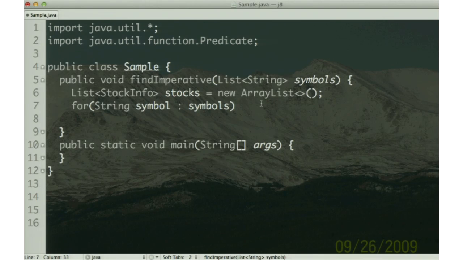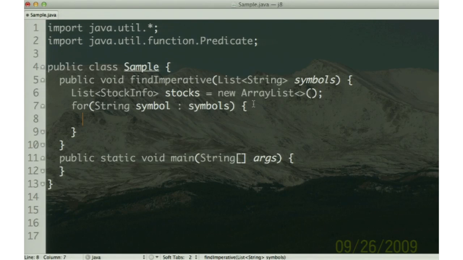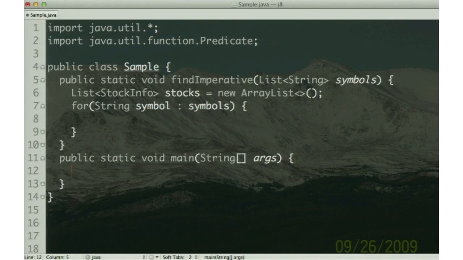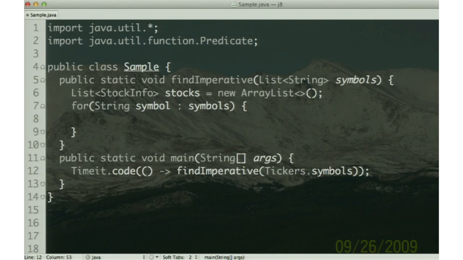And once we call that into symbols, what am I going to do? Of course, I want to call this method here, and I'm going to measure the timing of that. So we'll make this a static method for convenience, and we will go ahead and say TimeIt.code, and I'm going to just time how much time this code takes to run. So findImperative, and I'm going to say tickers.symbols. All right. So what is this code going to do? How much time is it going to take? Well, it doesn't do any work right now, so it doesn't take a whole lot of time. But what am I going to do within this function?